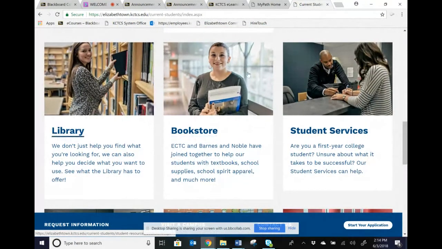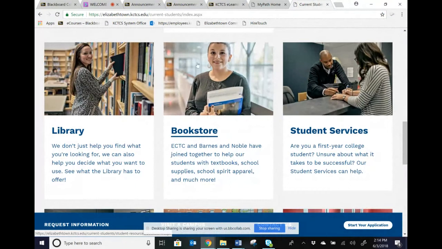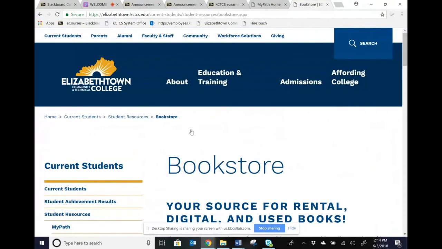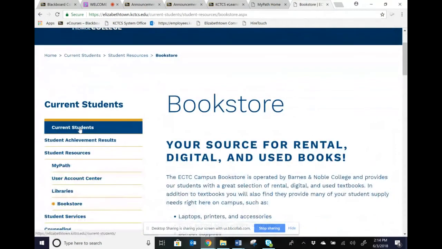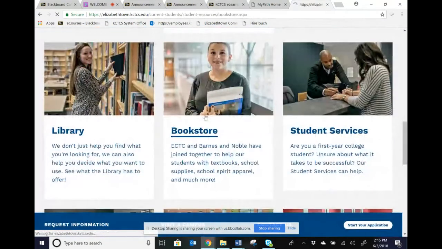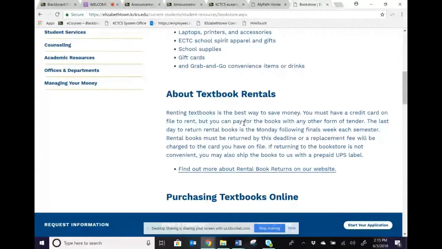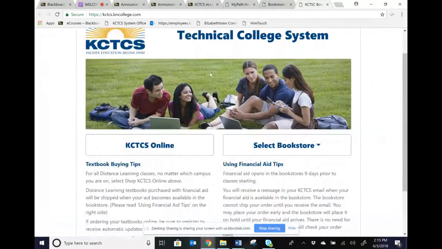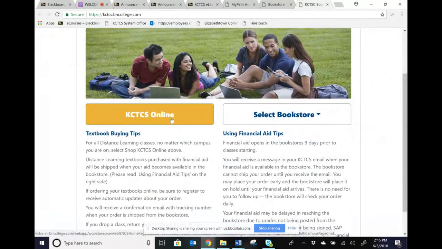I believe these pictures aren't even specific to my college. I think these pictures are the same for all of you, with just different words, maybe different orders. But you're going to click the thing that says bookstore. The bookstore interface is going to look pretty much the same. Here we are: KCTCS Distance Learning Bookstore, KCTCS Online.